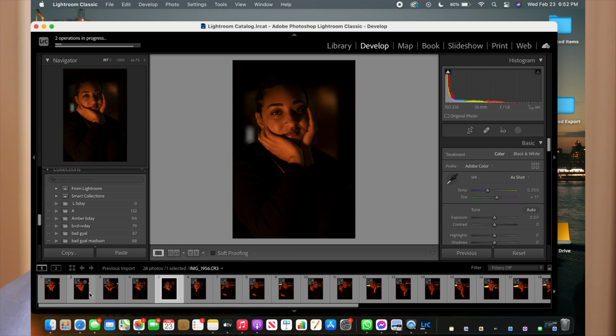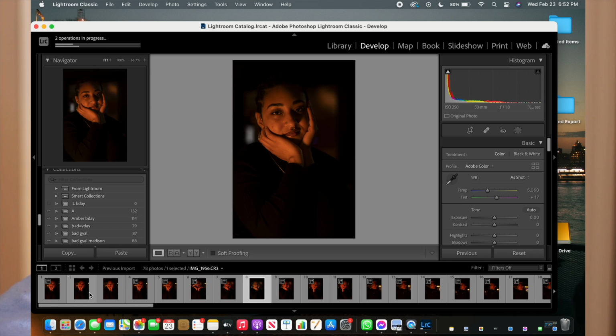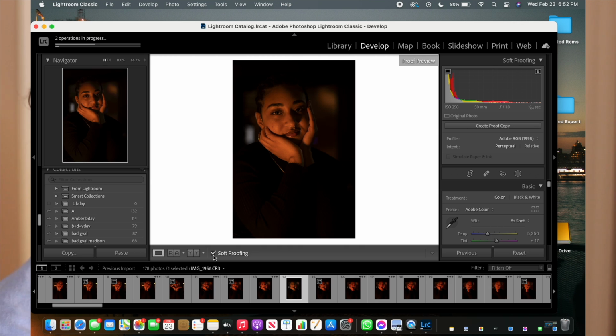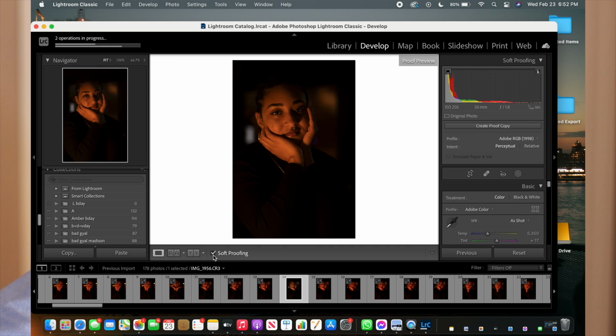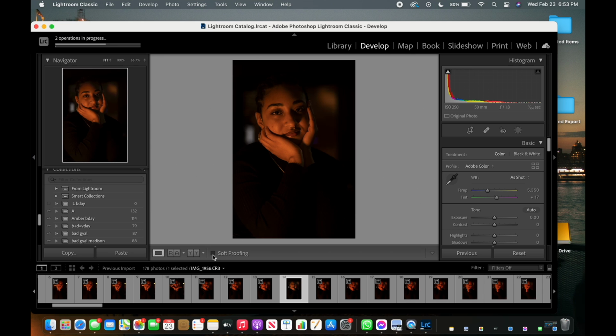Now, working with Lightroom, this is one random thing real quick: you don't have to have such a soft profile to edit on. You can use a soft one or you can use a hard one. I prefer this. Personally, it works a lot better for me. It's easier on my eyes.